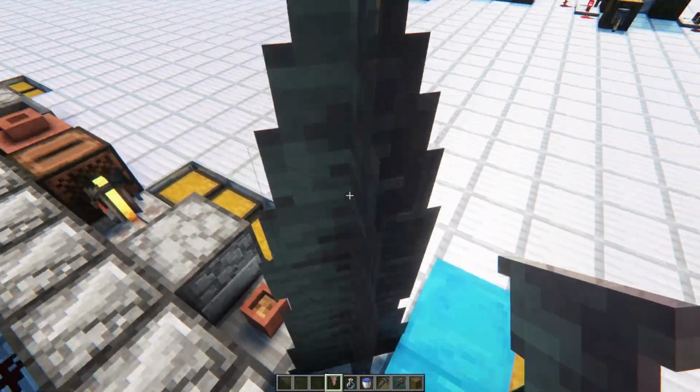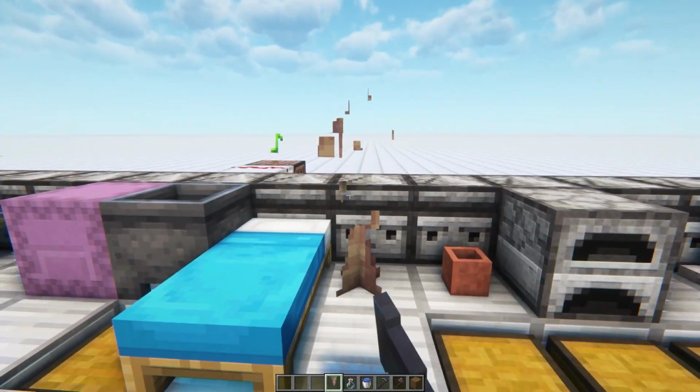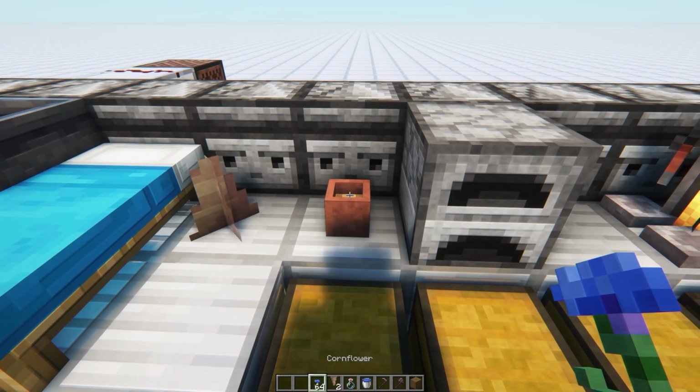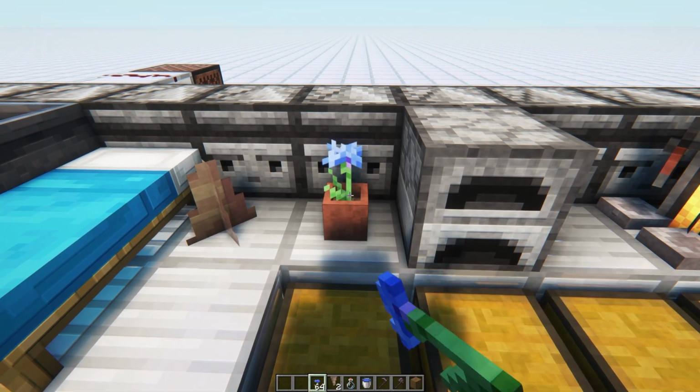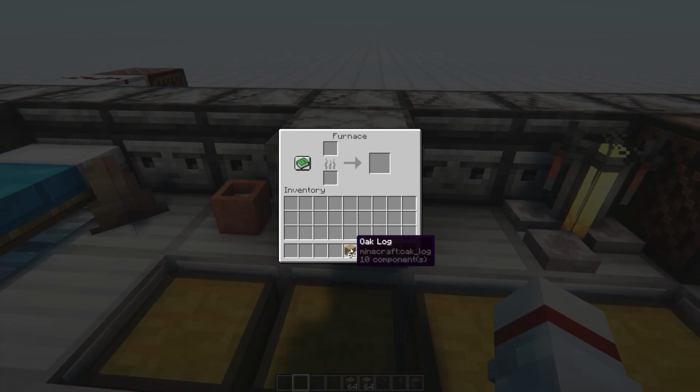So if we go up, you can hear that it doesn't detect it, but it will detect it as it gets smaller each step of the way. It will also detect when a flower is placed into or taken out of a flower pot. It cannot detect when you place items into a furnace, whether it's fuel or whether it is furnace, and it also won't detect when they have smelted.